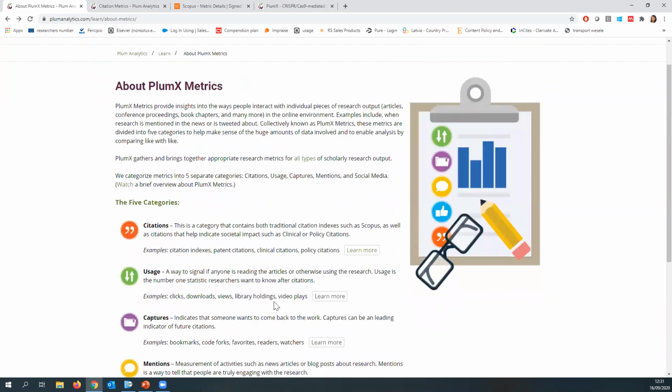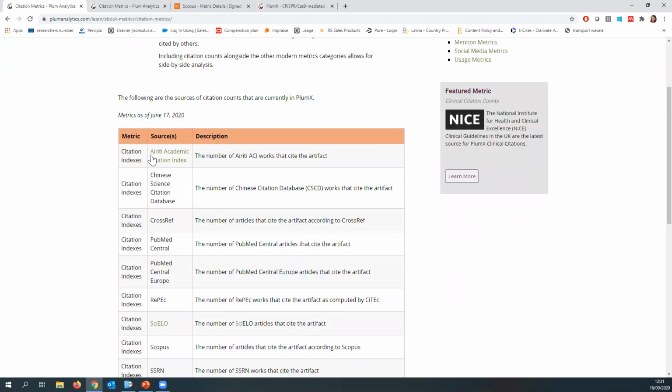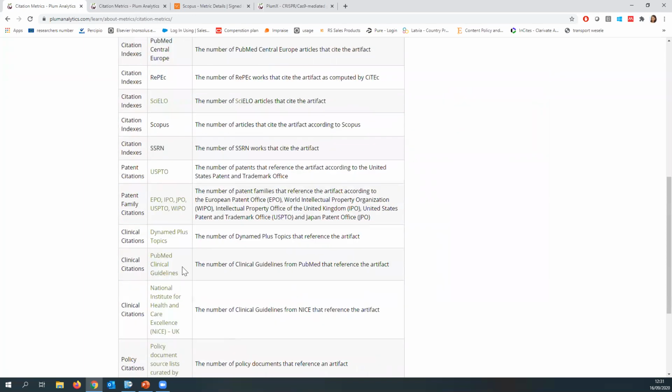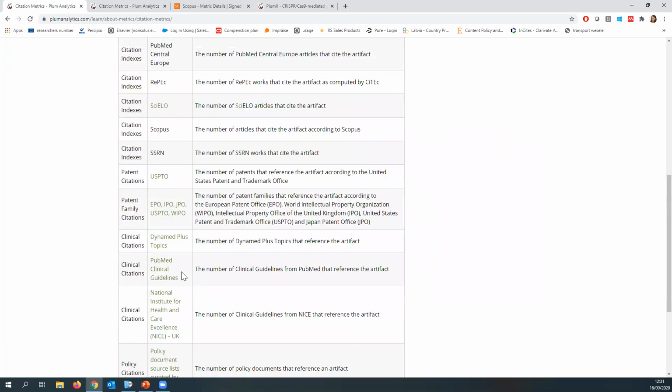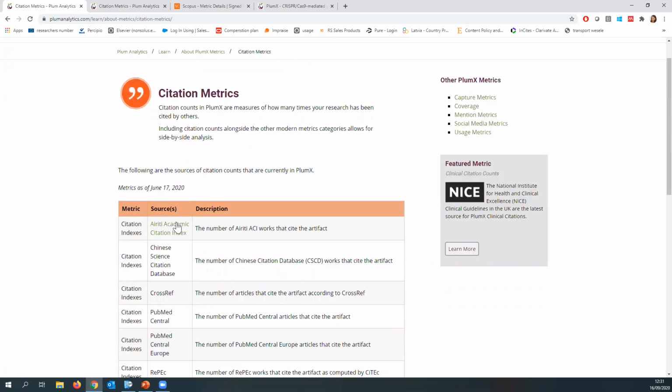When you click on the button Learn and then About PlumX Metrics, you will first of all see the definitions of the groups. If you click on citations, for example, you can learn more, which means you can read what is really counted in the group of the citation metrics and what is the source of the information for the citation. So here is all information about all citations that are counted for the PlumX metrics.